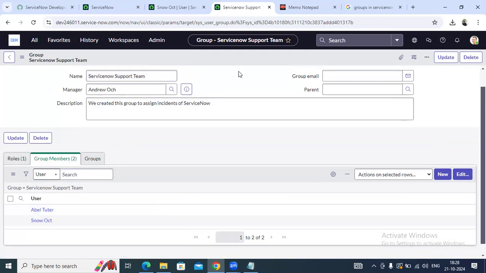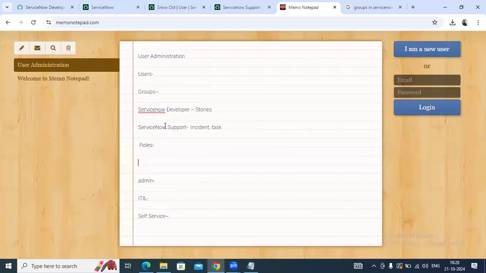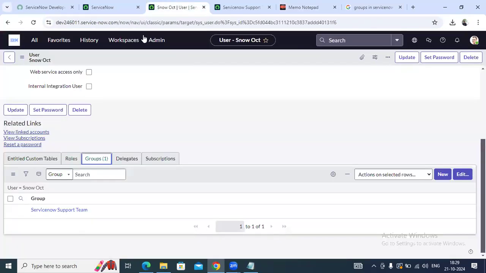So instead of assigning a role to many users, what is the best approach? You should create one new group and assign the roles to the group. So automatically, the group members will get the same level of access as per the role.